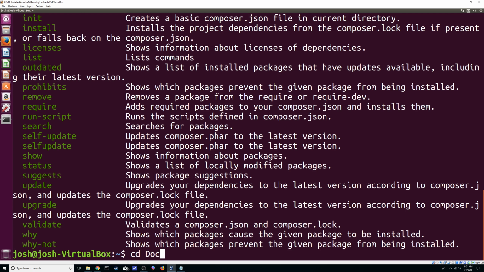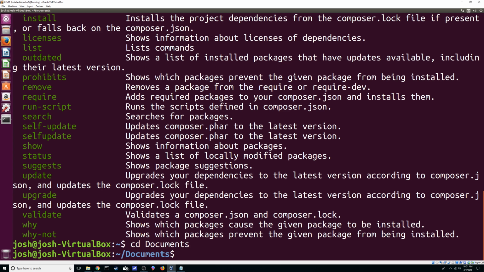Now we can always go into our documents and just do laravel new. Then let's just do the example blog. Awesome. That is also what you wanna see happening here. This is fast, so that's good. Awesome. Now we can see that it's right there.